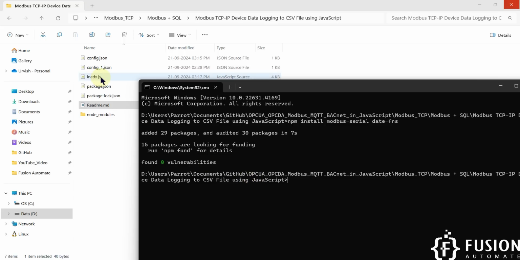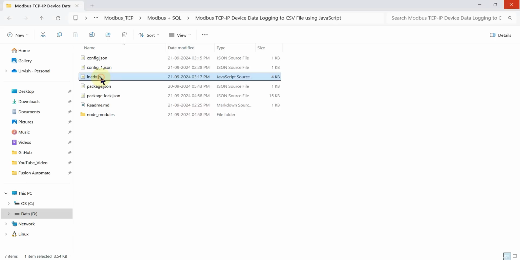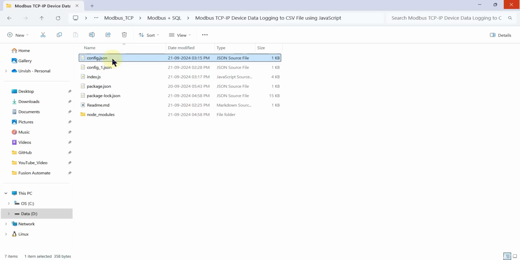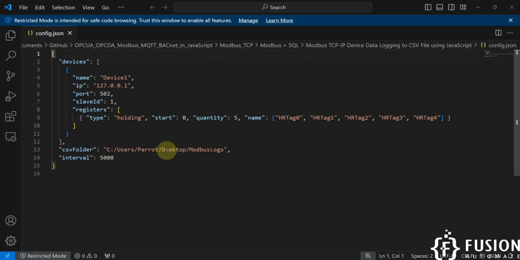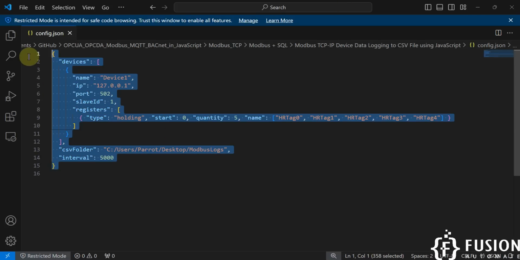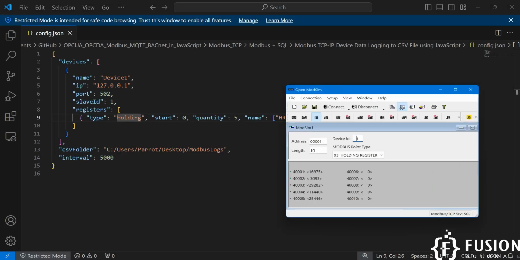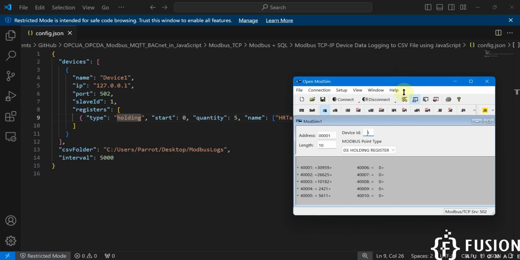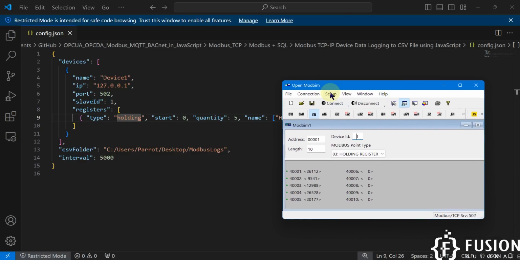After that you are able to run this index.js file. Let me rename it to index.js. Now you can run this file. To run it, we first have to provide the necessary details in the config.json. Here I have already provided them, and here is my Modbus simulator, which is OpenModSim software, which is free, open source, and you don't have to purchase any license for it.